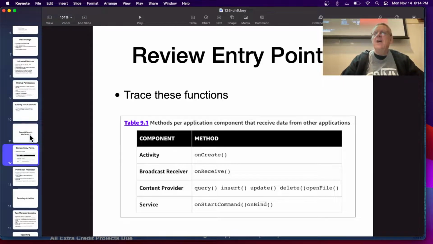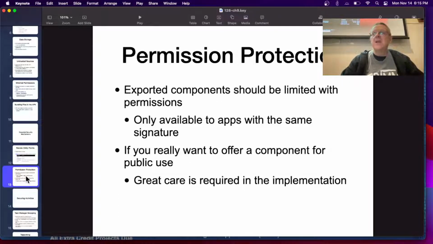And so you can trace these functions. If you have an activity, it's going to have an onCreate method, which is the first thing it's going to launch. So that's what you should look at to see if it's going to take data that came in from the intent that launched the activity, and that data might be malicious and have an unusual effect. Here's where receivers come in, content providers have queries, and so on. So these are the methods you should check. These are the methods that directly receive data that comes in when you use these services.